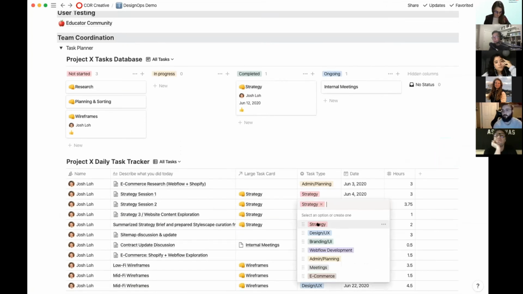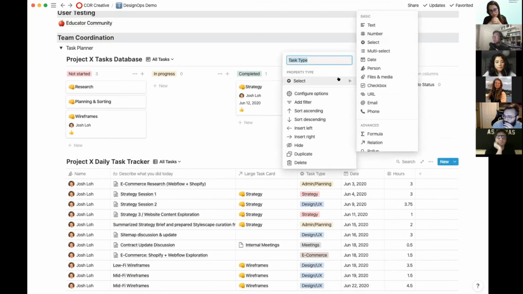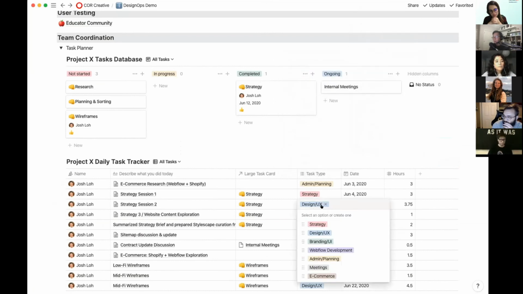task types, like, is this under design UX? Is it under development? Is it under branding and things like that? So you can do multiple. So if this is a strategy, let's say this is design. Okay, I'm going to change this. So I can change this as a multi-select. So now I can have design and development.